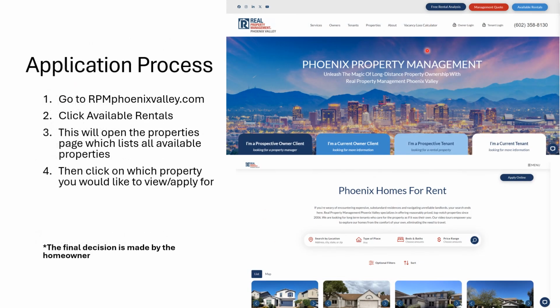Okay, so the application process itself. When you type in our website, this top screen here is what you're going to see. You're going to hit this little button right here, which says available rentals. And then it's going to bring up this screen, which if you were to scroll down, you would see more listings here, which you would actually click onto one of them.